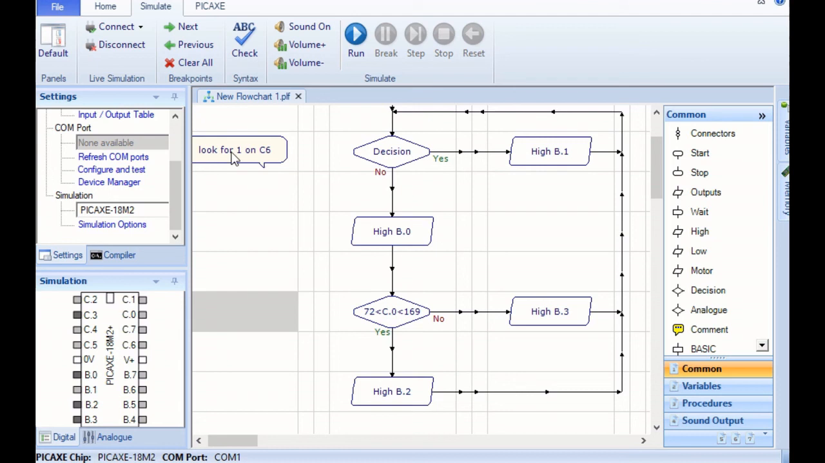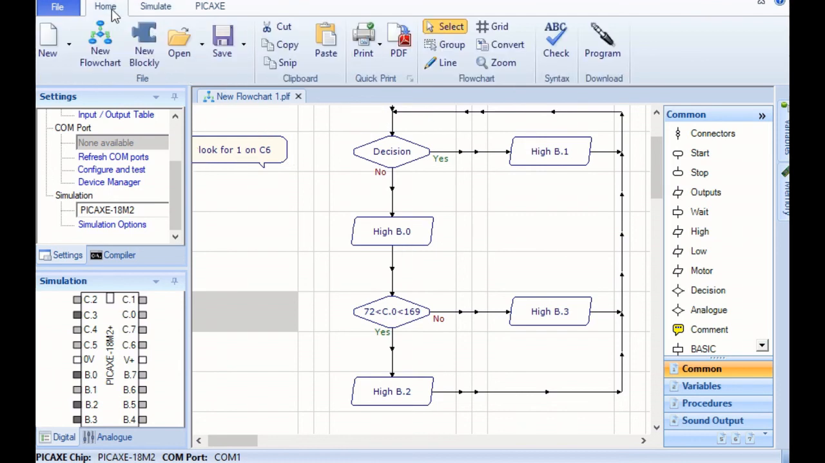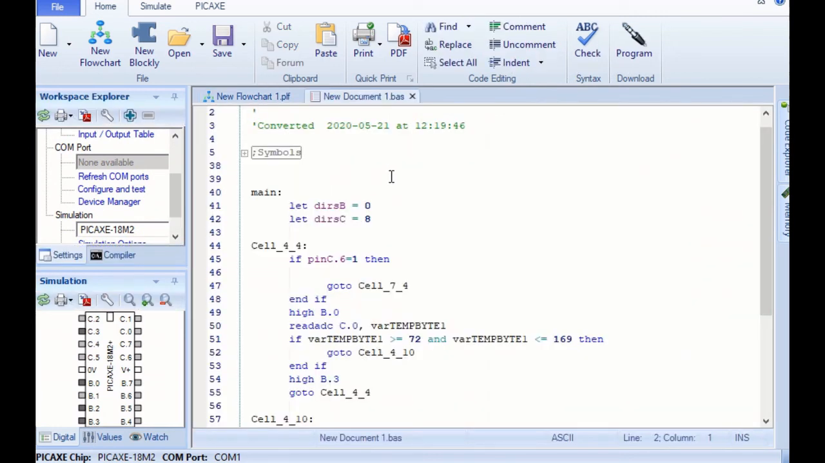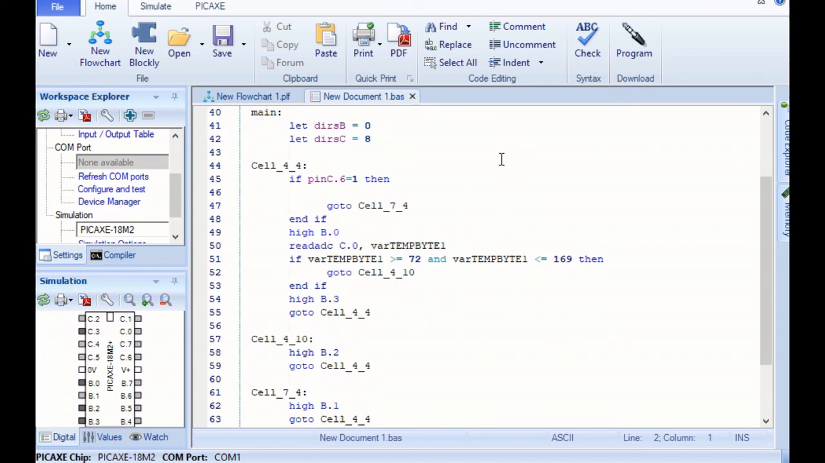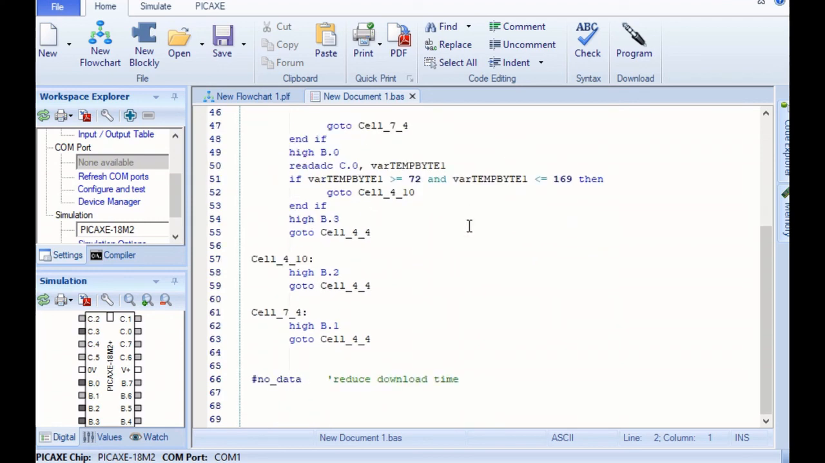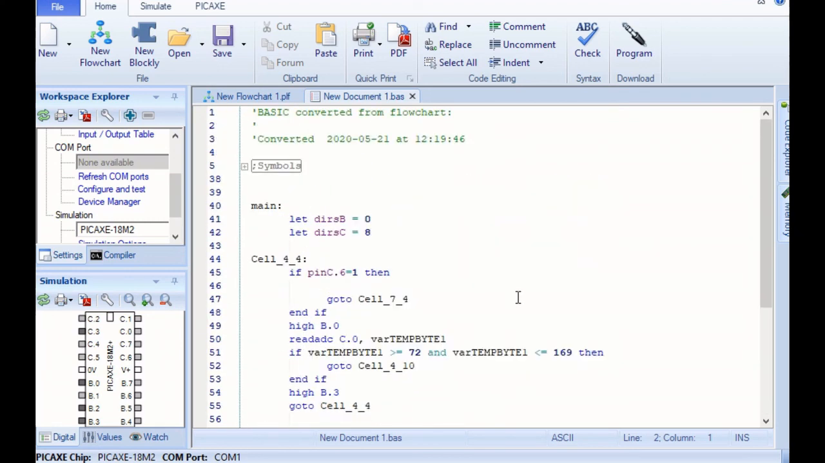Now if I want to look at this in the programming language, then all I do is I go to home and I click on convert, and then it converts my entire document into my .bas file, and from there I can now look and see exactly what is happening in the program. Once I'm done, I can save and continue at a later stage, or I can upload to a programmable IC.